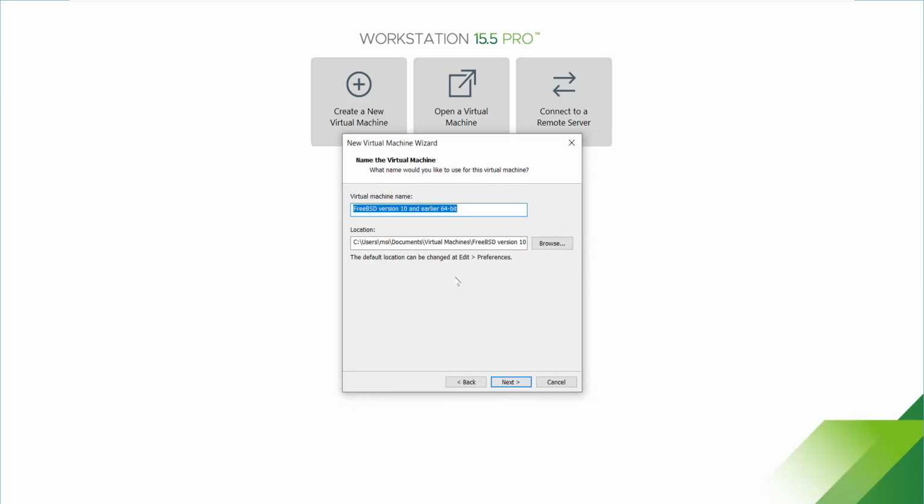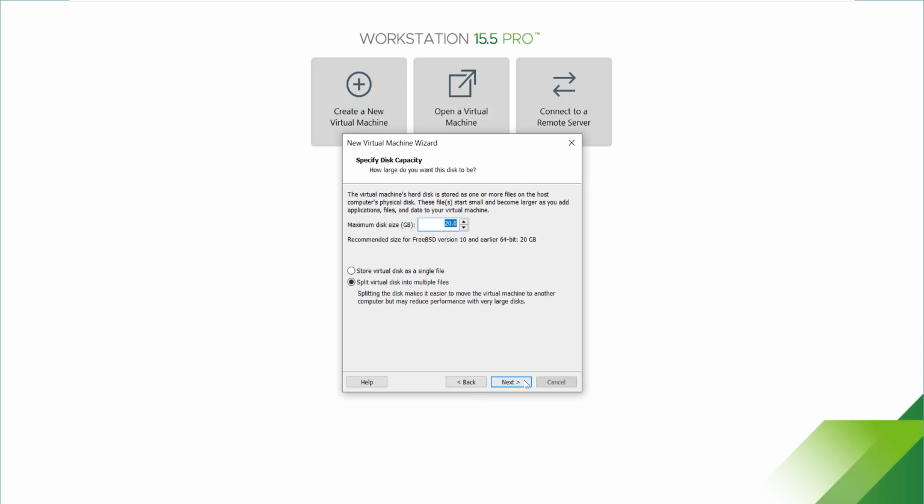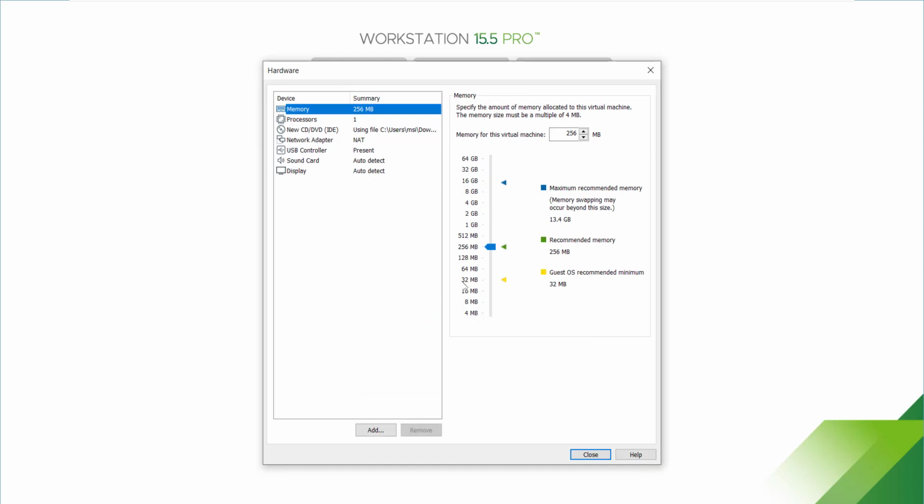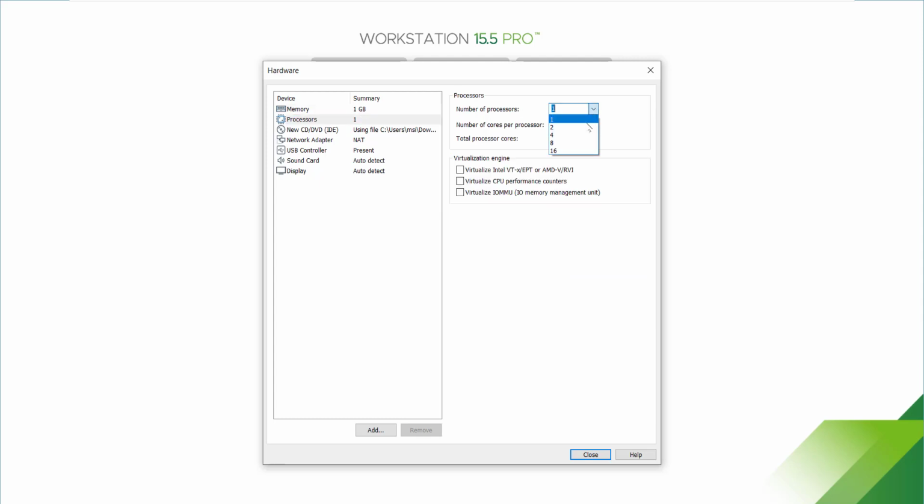Let's give a name to the virtual machine, such as FreeBSD 13. Click on the Store Virtual Disk as a single file. By default, 256 MB of memory or the RAM is allocated to the virtual machine. Let's customize it and increase a bit. That is 1 GB. Also, let's increase the cores of the CPU to 2 so that the installation process and performance of the FreeBSD gets a little bit better.